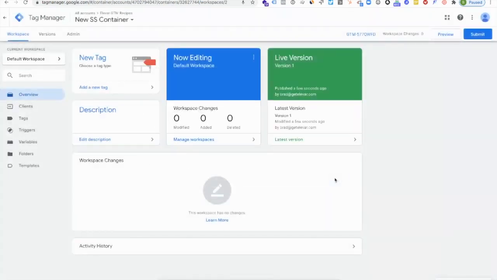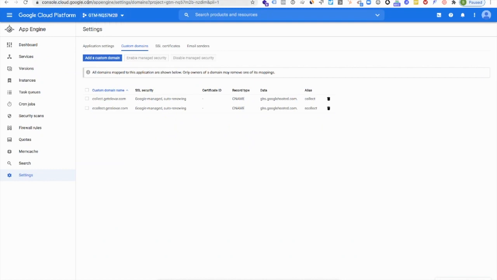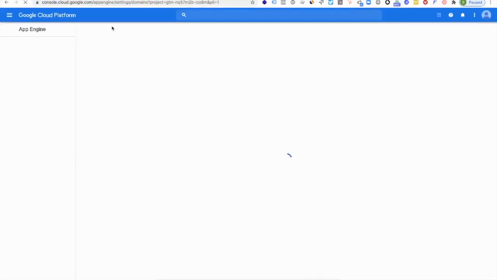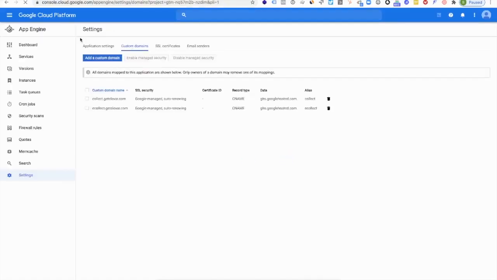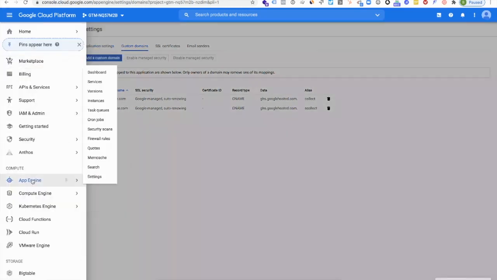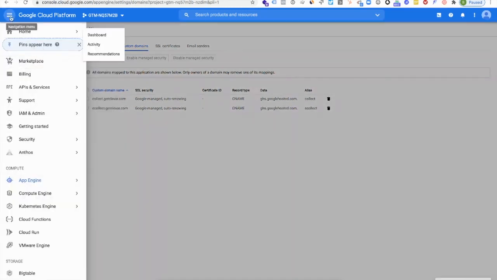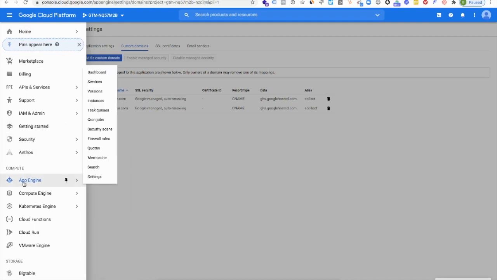We could continue to start creating tags and triggers inside the container, but we're going to pop over to Google Cloud. So inside of Google Cloud, you just go to console.cloud.google.com. I'm just going to go ahead and refresh the page here. If it's your first time in here, it can be very confusing, but there'll be a navigation menu here on the left. You'll want to go to App Engine here and then just go to Dashboard.